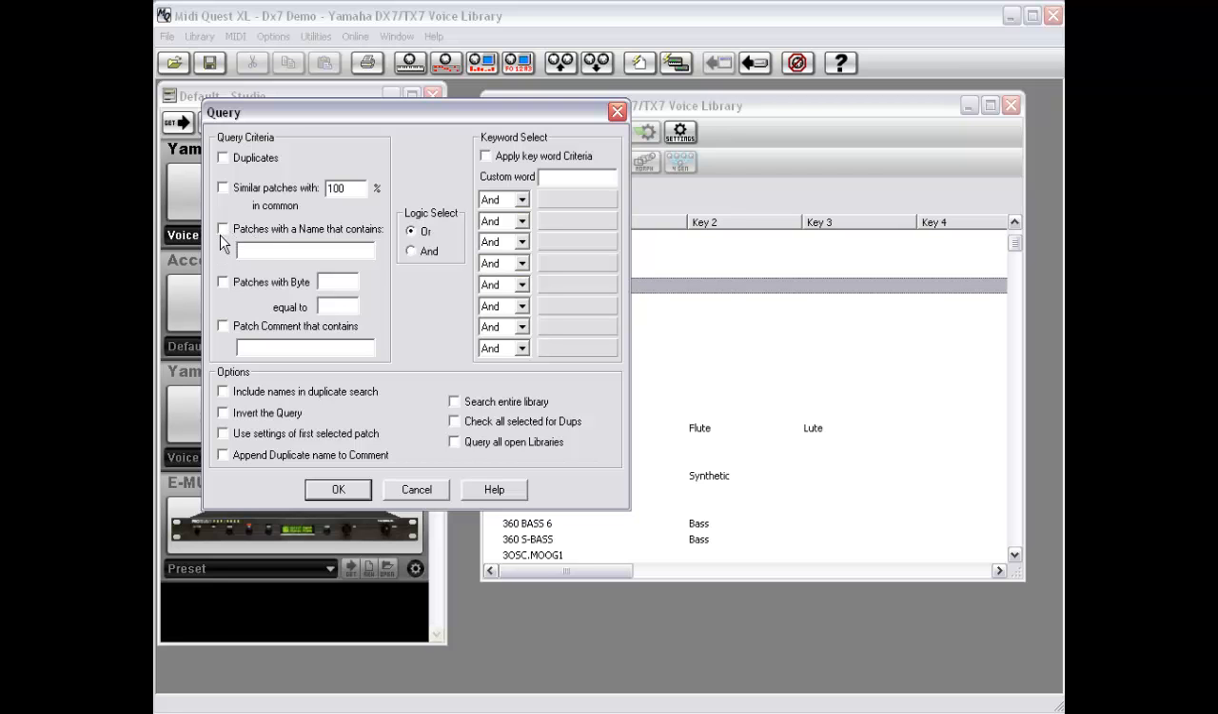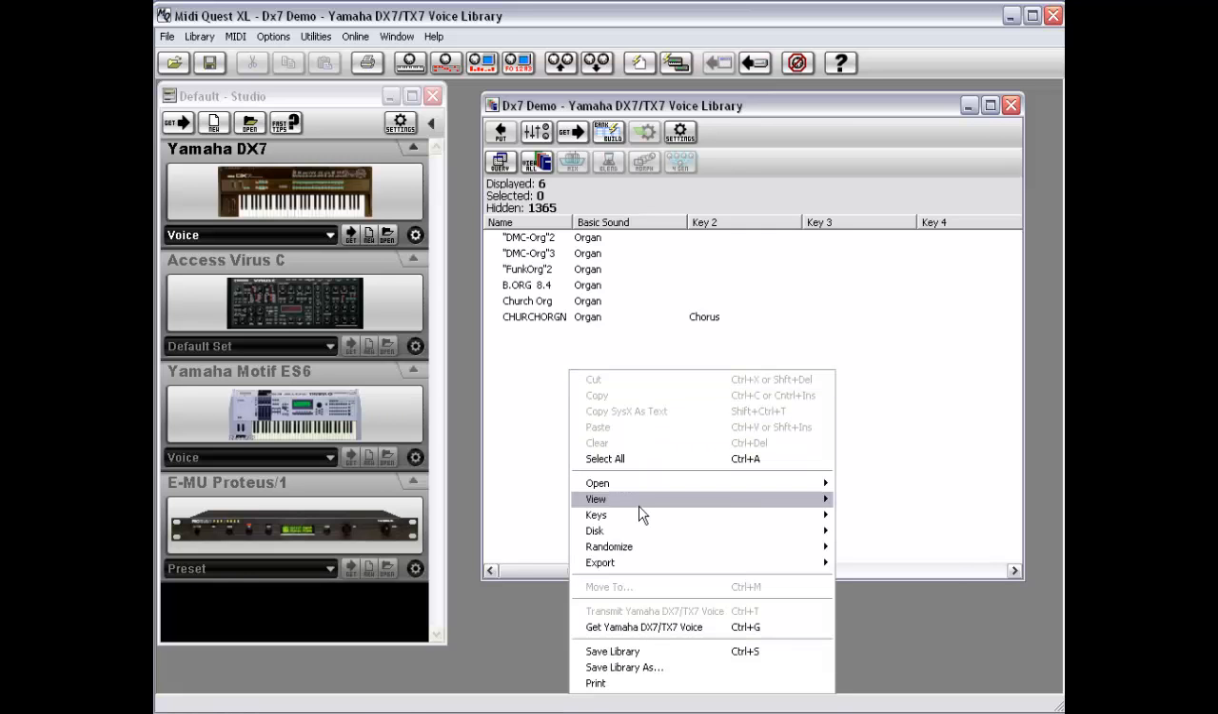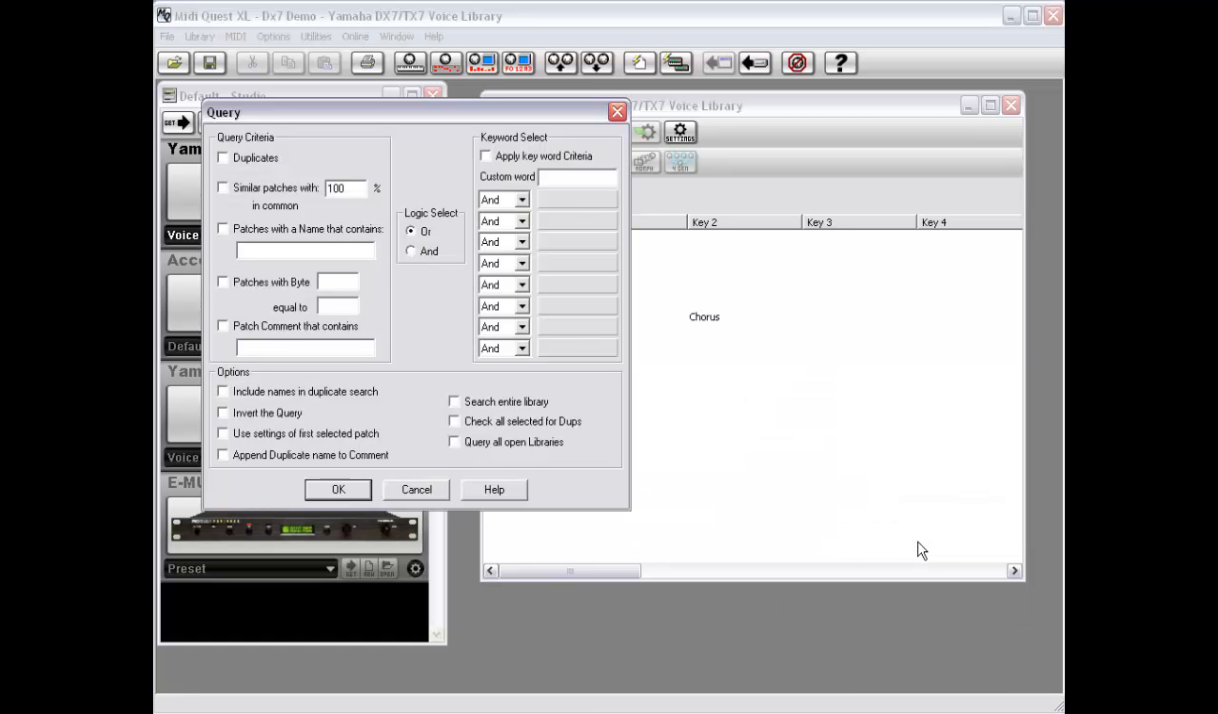Patches with a name that contains, maybe I want to find all the patches that have organ, or probably are named organ, and there they are. Patches with a byte match, I hope you understand. Patches with comments that contain. Say you have a particular method of applying comments that you can search on to give you the patches that you're looking for.